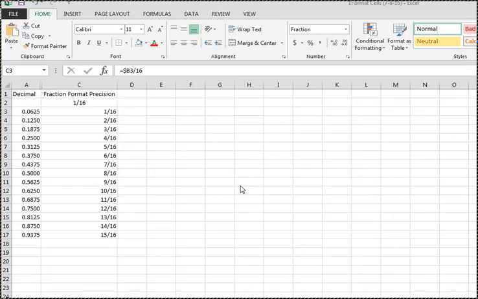Hello. Today I'm going to do a brief overview of using the fraction format in Microsoft Excel. In addition to just using the fraction format, which is relatively common in the formats available in Excel, I'm going to show you how to reduce the fractions that Microsoft produces to the lowest common denominator.